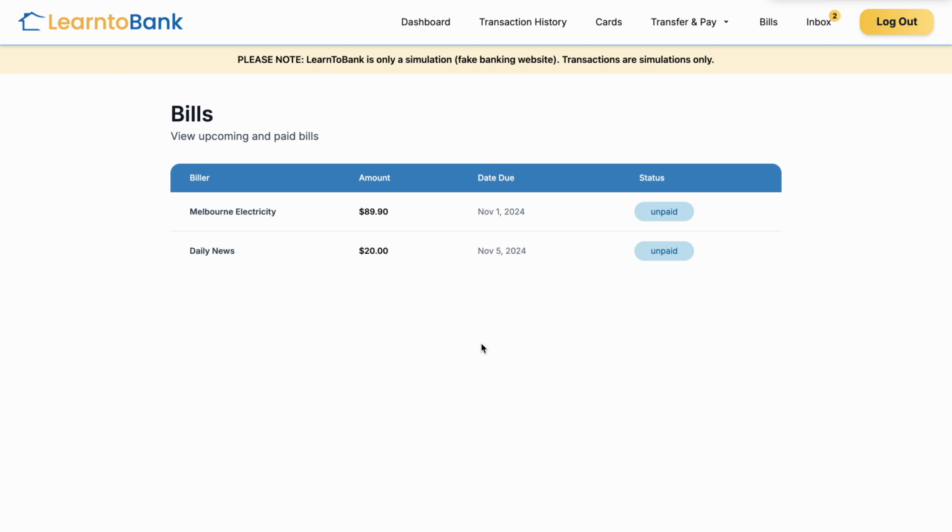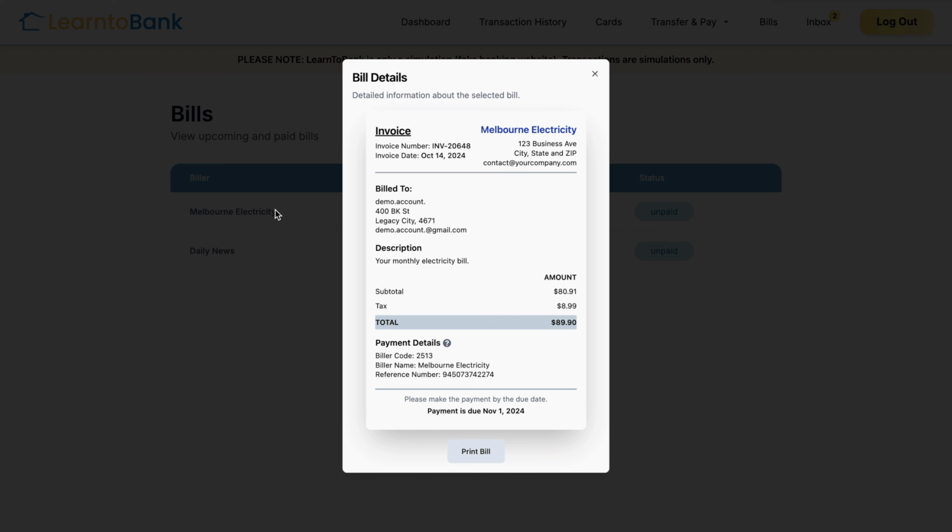To see more details about a bill, simply click anywhere on the row of the bill. This brings up the Bill Details page, where you'll find all the necessary information like the biller name, invoice number, total amount due, and payment details such as the biller code and reference number. If needed, you can also print the bill for your records by clicking the Print Bill button, which will then generate the specific bill invoice.